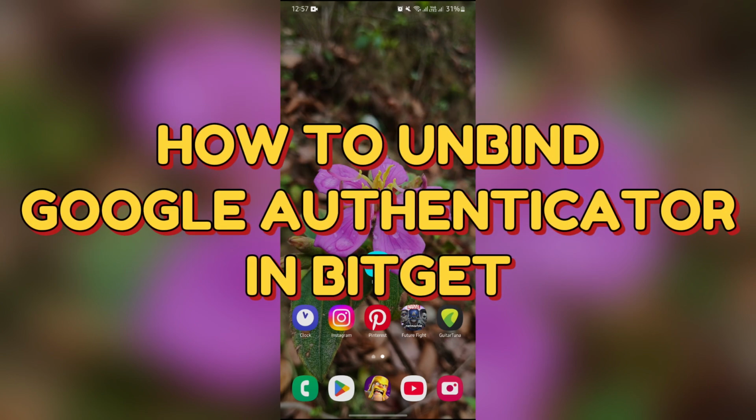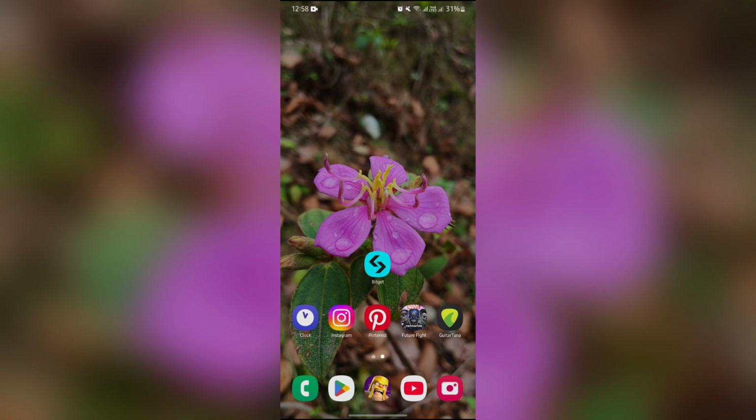I'm going to talk about how you can unbind or remove your Google Authenticator from Bitget. So without any further ado, let's dive right into this exciting video.